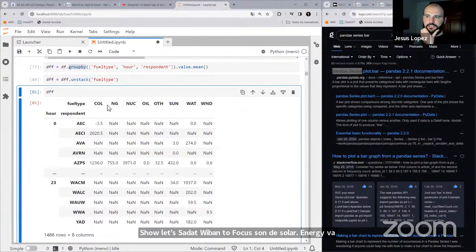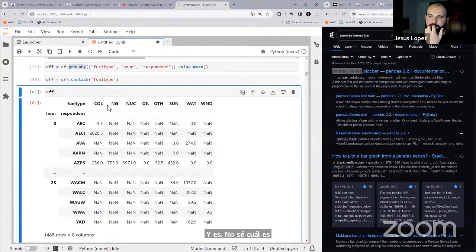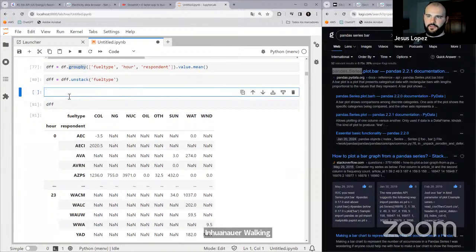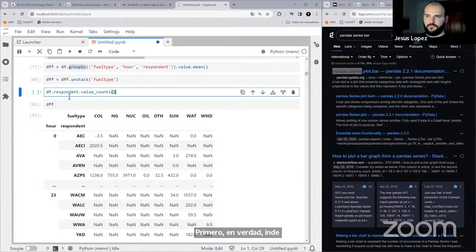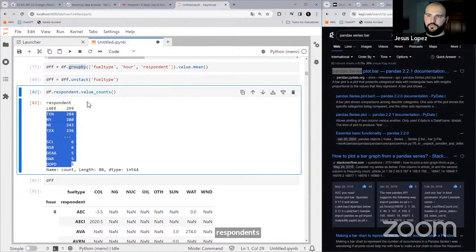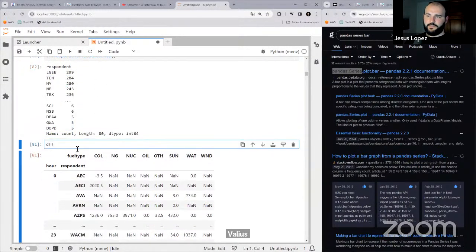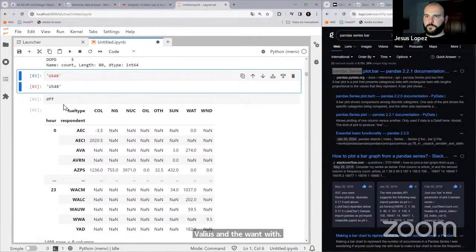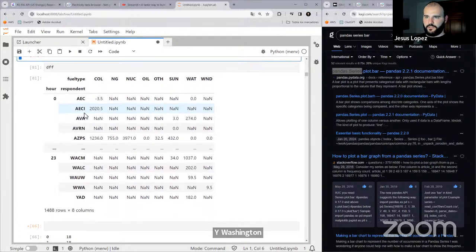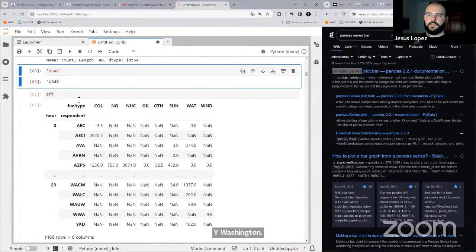In one area, sorry, in the US 48. Remember that it was the highest. We have too many respondent values, and the one we wanted is the US 48, which contains the area within the US, the terrain.